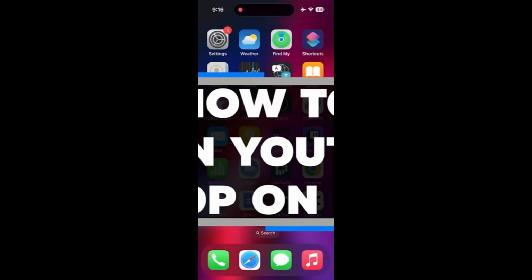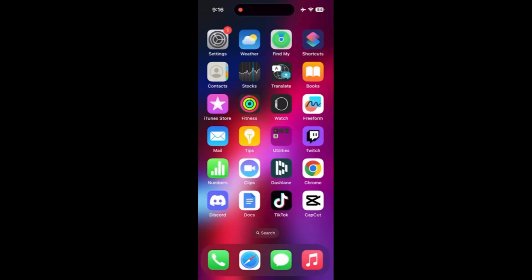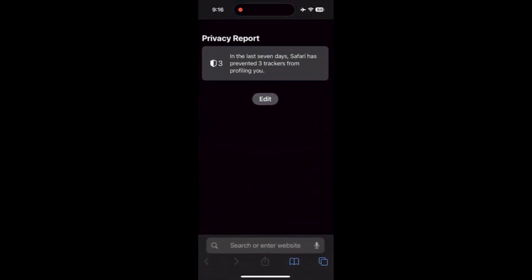In this short tutorial, I will show you how to open YouTube Desktop on mobile. By default, when you visit YouTube on your phone's browser, you are directed to the mobile version of the site. However, some users prefer the desktop version for its additional features and layout.